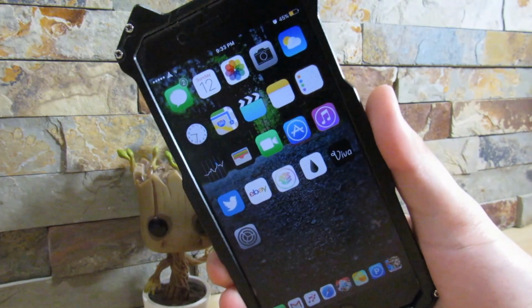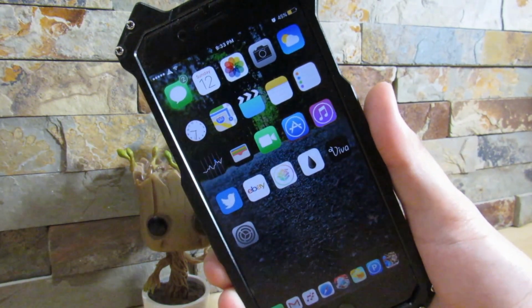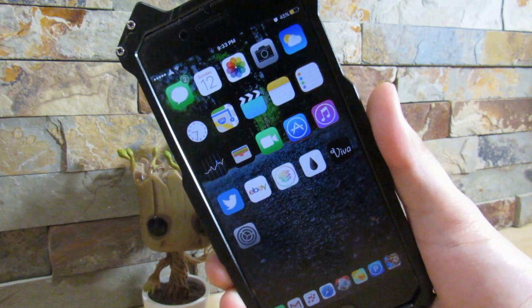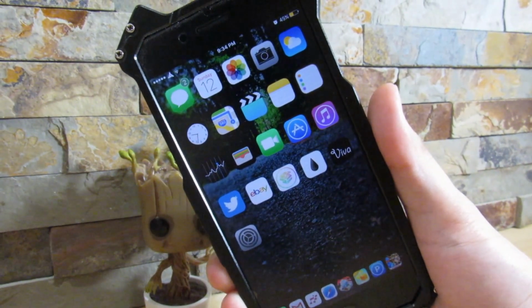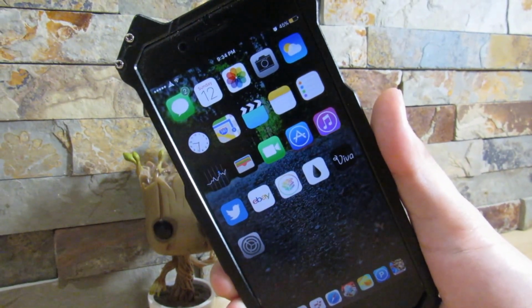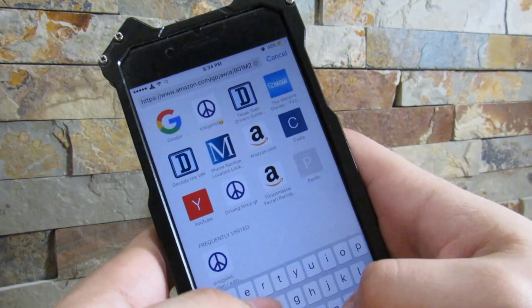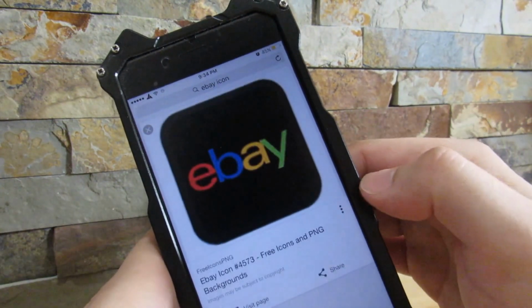And I saved the best for last because this is an amazing tweak. You can make your own themes with this tweak, and it's called AppCon. So AppCon lets you make your own themes for each icon you want, so you don't have to depend anymore on Anemone or Winterboard. Make your own themes. So let's search for an eBay icon. It just loaded, so I'm going to click on this one right here.